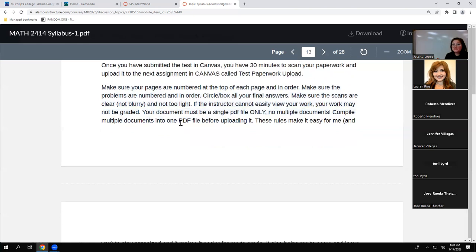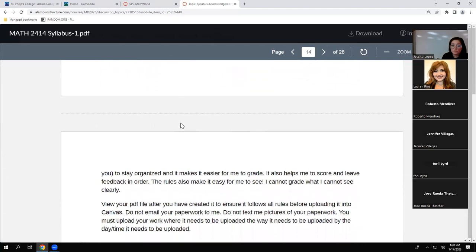Also, make sure that your pages are numbered and that your problems are in order. So even if you have to do page one, number one, page two, number two, so that you could skip around on the test, make sure when you upload it that all your pages are in order. Again, I don't want to waste 10, 15 minutes per student trying to hunt for the problems. I want to be able to just go number one, number two, number three, number four, number five, and get on. Okay. So make sure that you put those things in order.